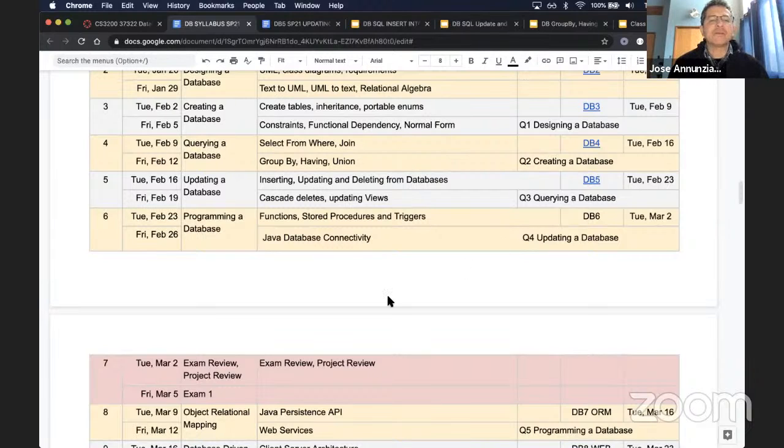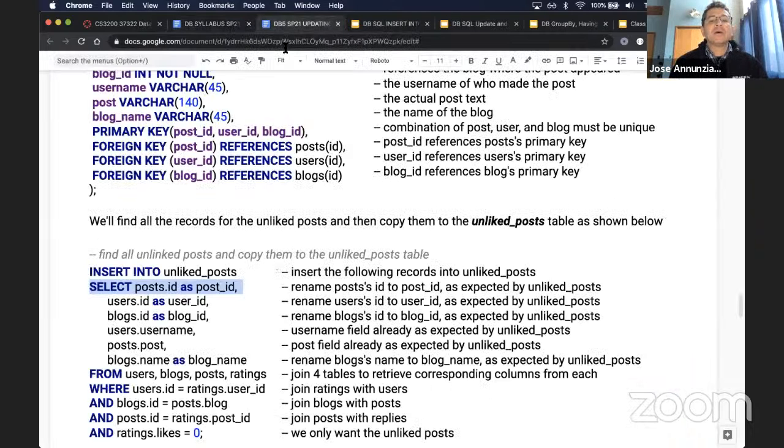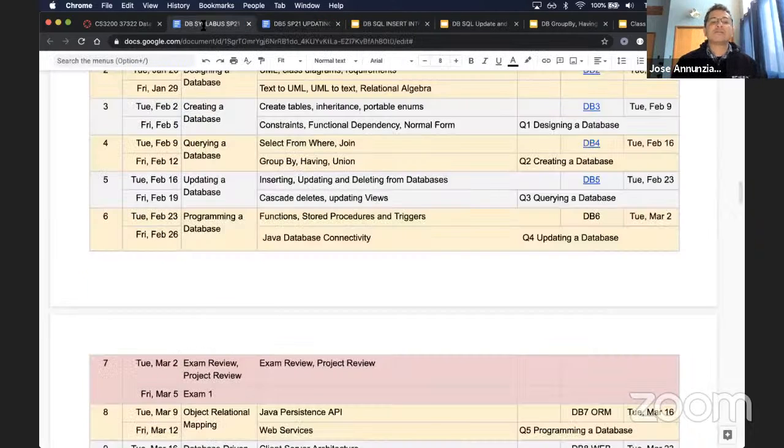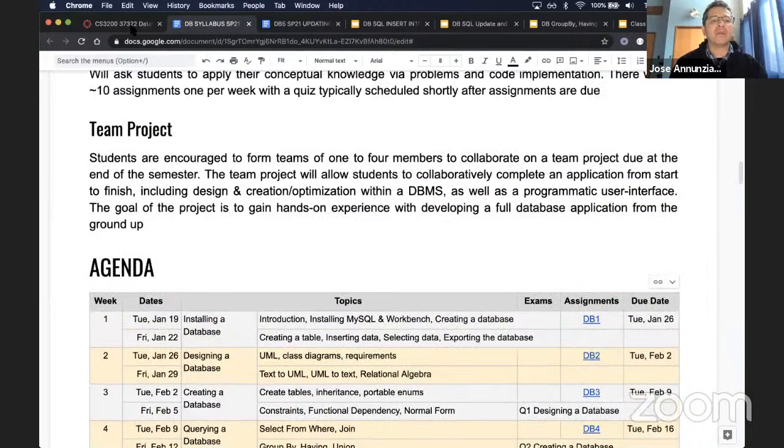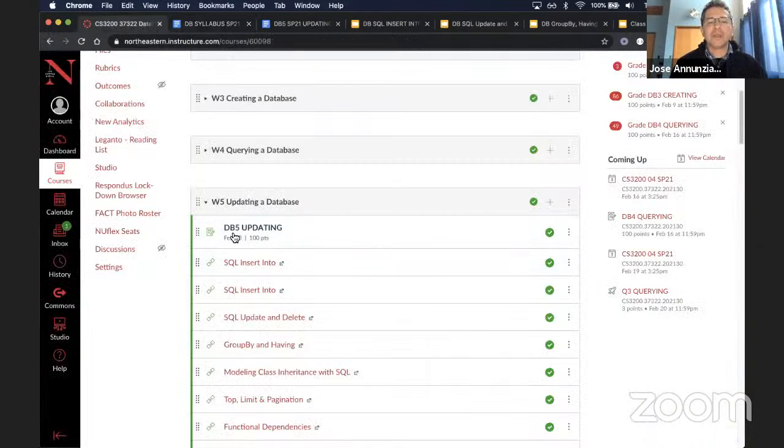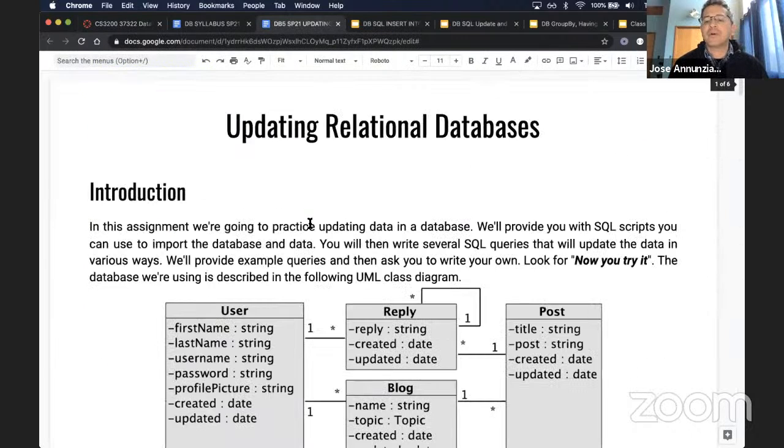All right, excellent. So let's get going. Let's talk about the assignment for this week. If you click on DB5, it's about updating the database. It's going to give us a chance to practice how we're going to update an existing database, right?